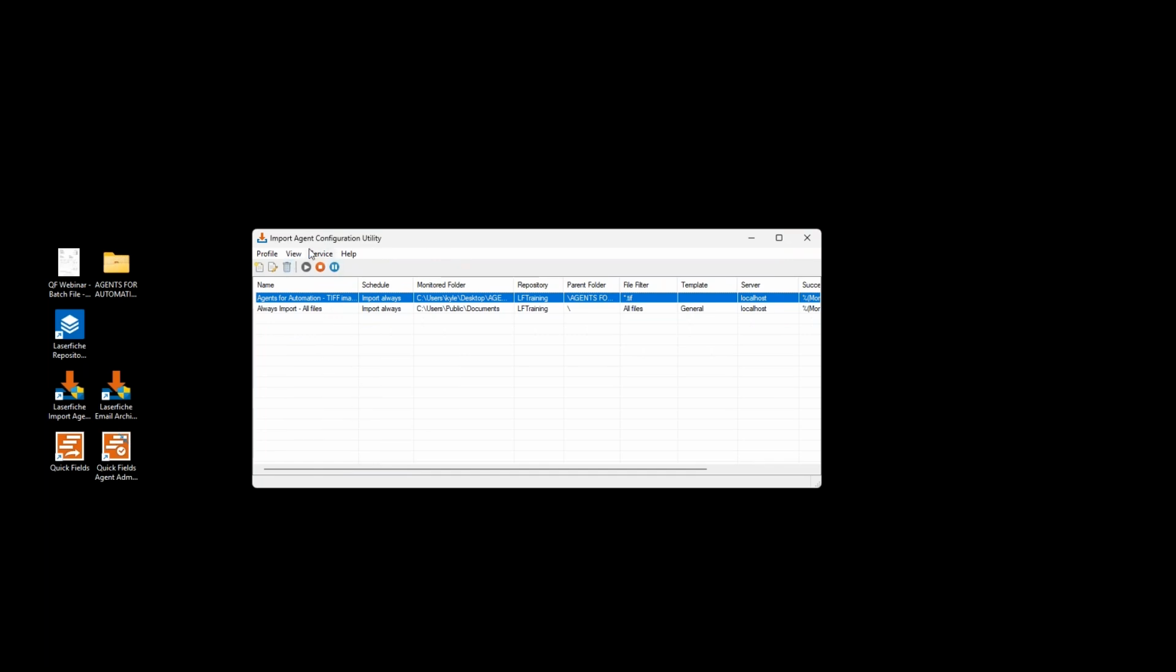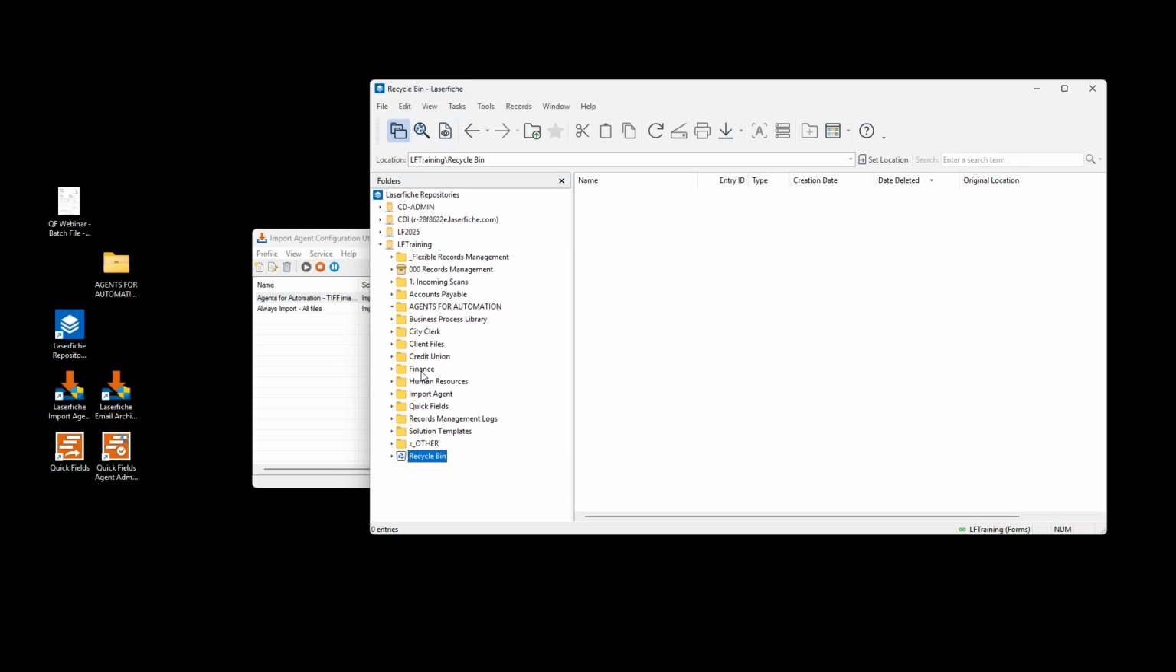Okay, so that was going to take care of the ability of us to drop a document into our target folder so that it gets brought into our target repository. And I do have a repository up and running here, and we have an Agents for Automation folder, which we would expect to see the document drop into. All right, that's step one. Pretty straightforward. Hopefully we've got a demo here.